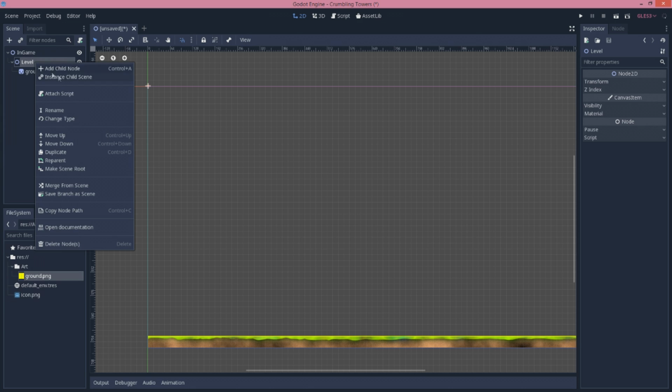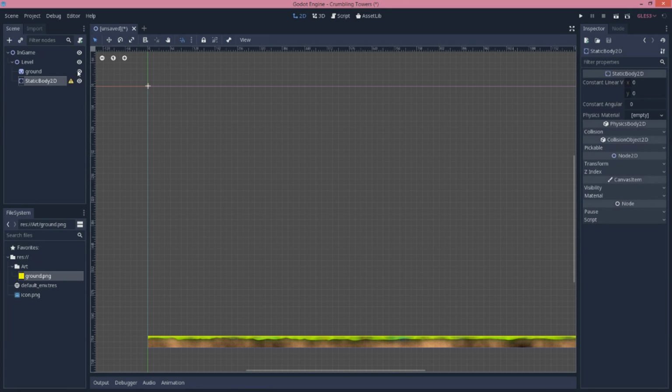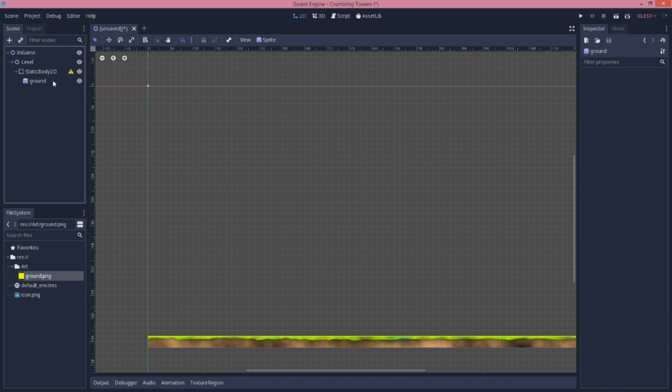The ground will also need a physics object. There are several types to choose from, but for an unmoving object, a static body 2D is probably the best fit. I'm actually going to make the sprite a child of this. It doesn't really matter for this object because the ground doesn't move, but it's a good habit to make the visuals a child of the physics object, so that when physics cause something to move, the visuals move with it.